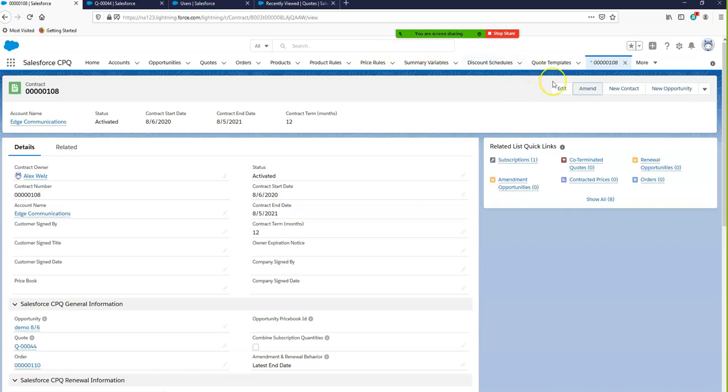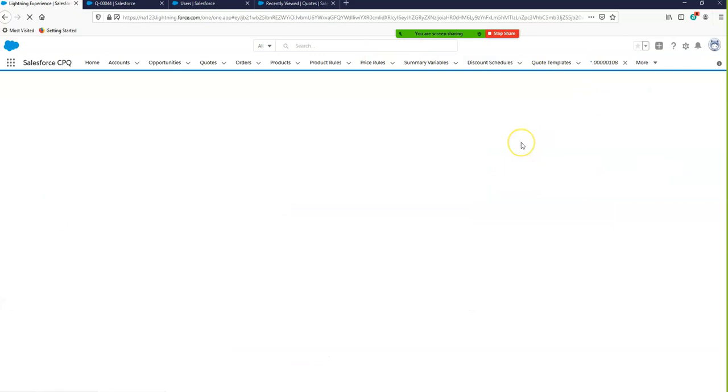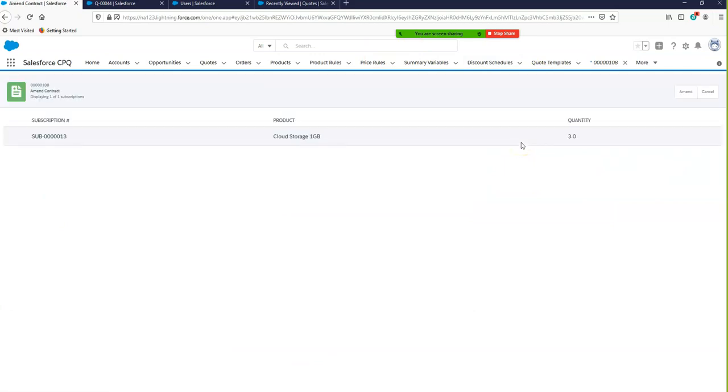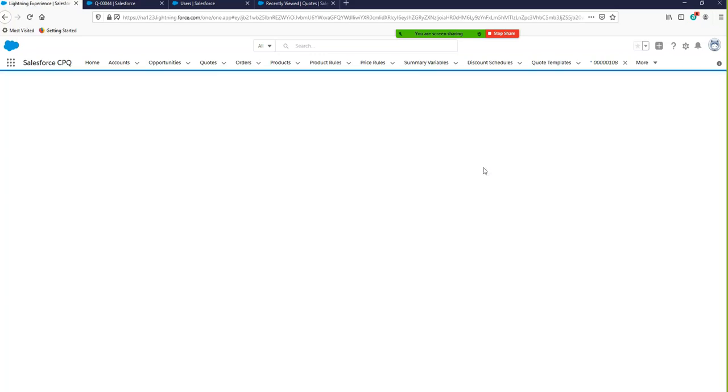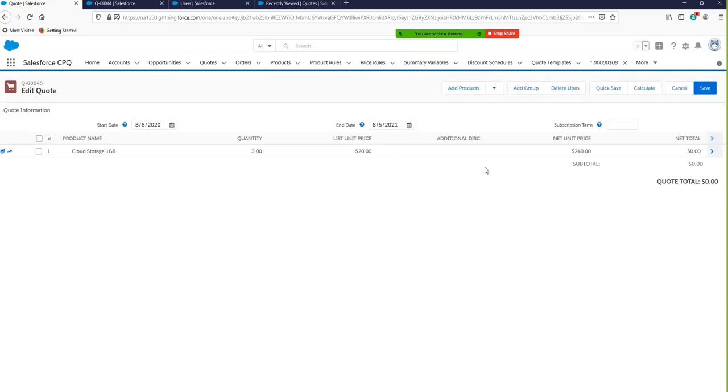In order to do that, I need to click Amend. And I click Amend again. And when I amended this quote, it did two things. It created an amendment opportunity automatically and an amendment quote. So it created a brand new quote and opportunity for the amendment.